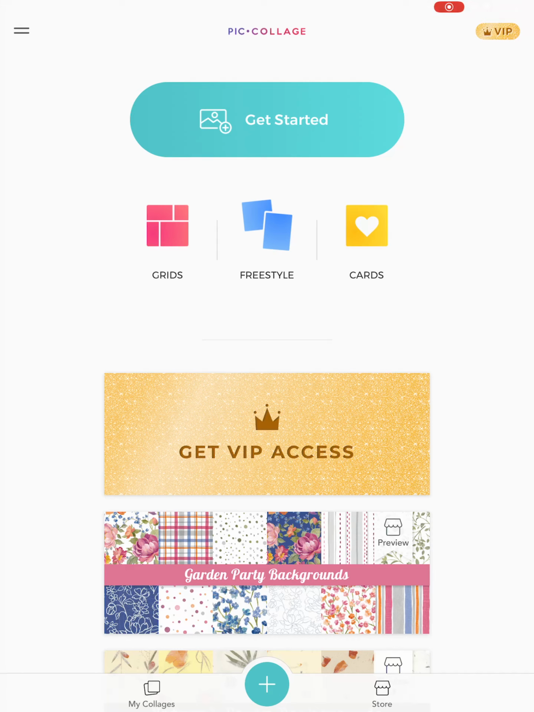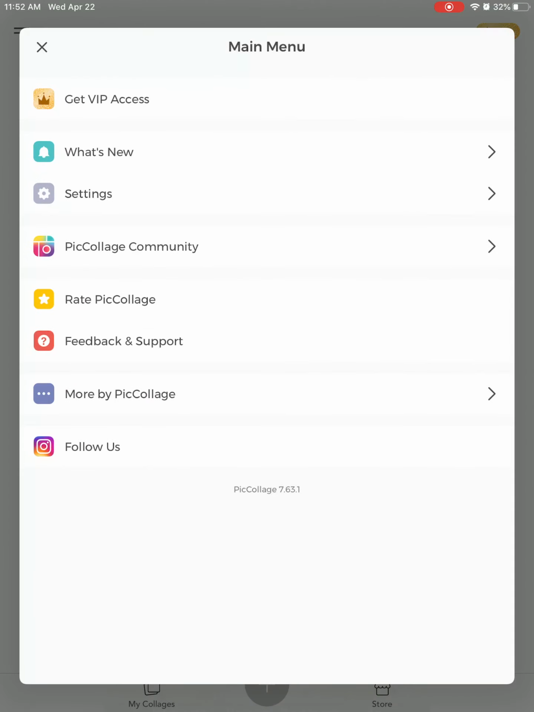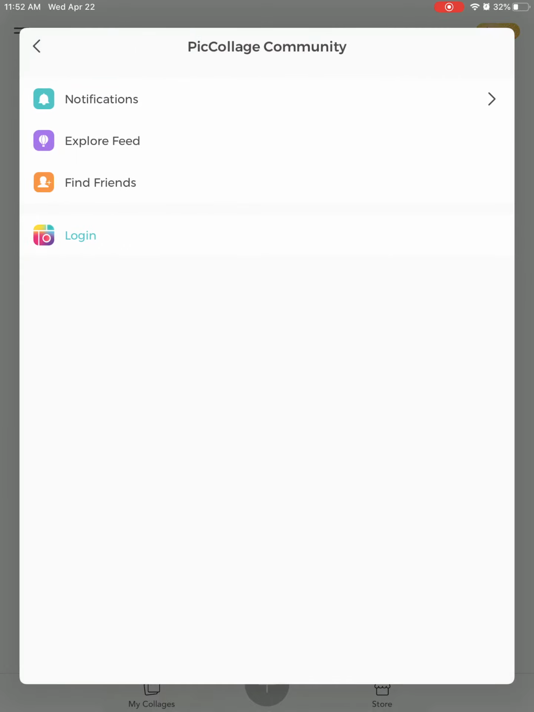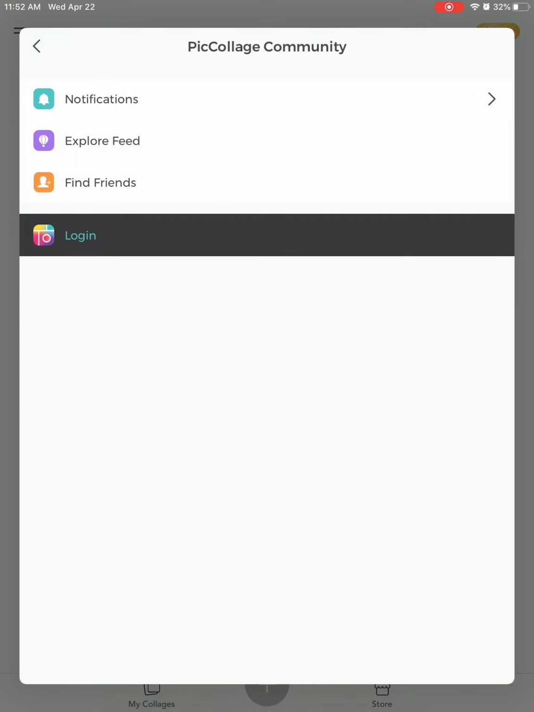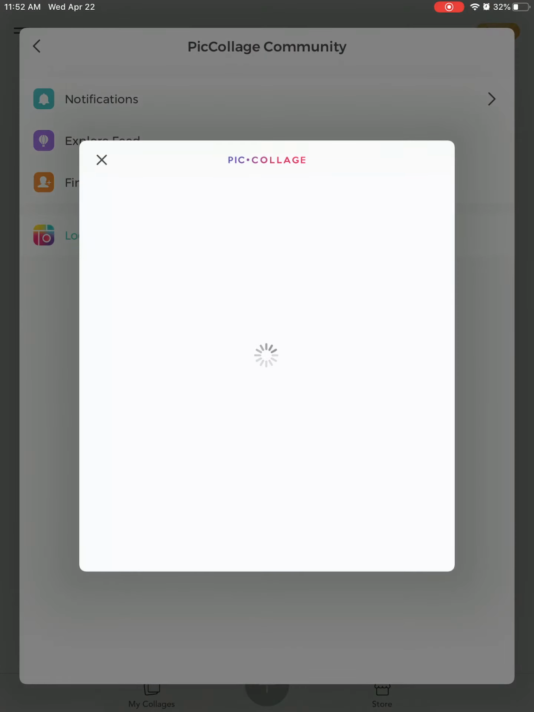Today I'm going to be teaching you how to make a Pic Collage account. So obviously you're going to go into your Pic Collage app and you're going to hit these little two lines up here at the left hand corner. Next you're going to hit the Pic Collage community and then the teal button that says log in.